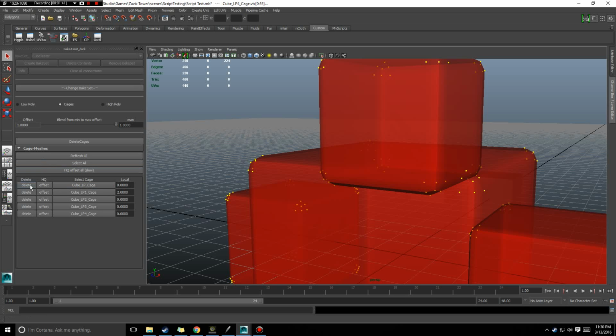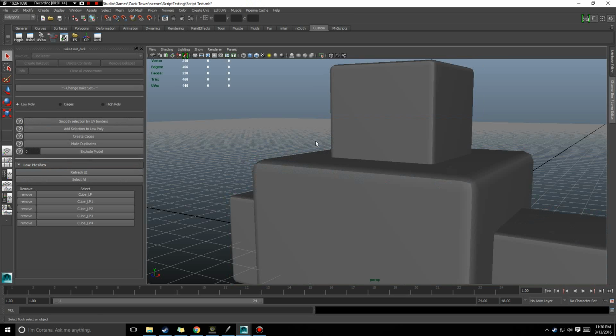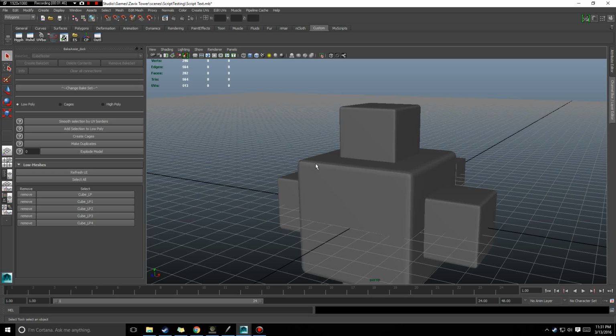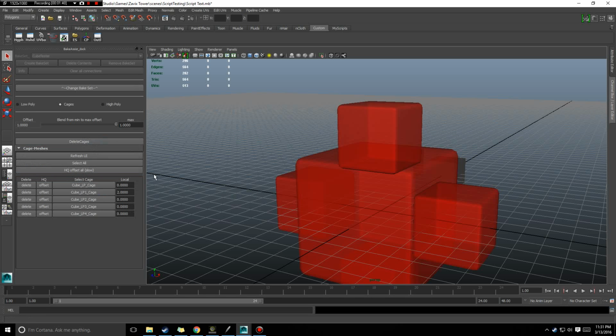And the cool part is I can delete all of them, and let's say I forgot I need to change something in my low poly. I make my changes, create the cages, and that tweak is still there. I just have to high quality offset again, and it'll do it. It remembers everything.